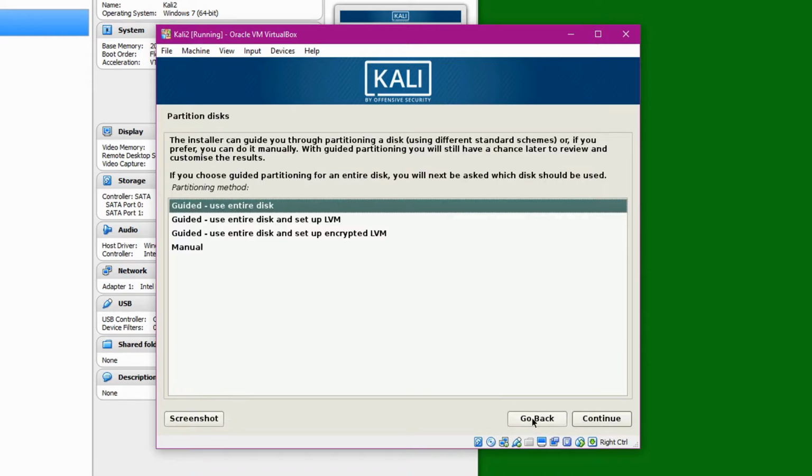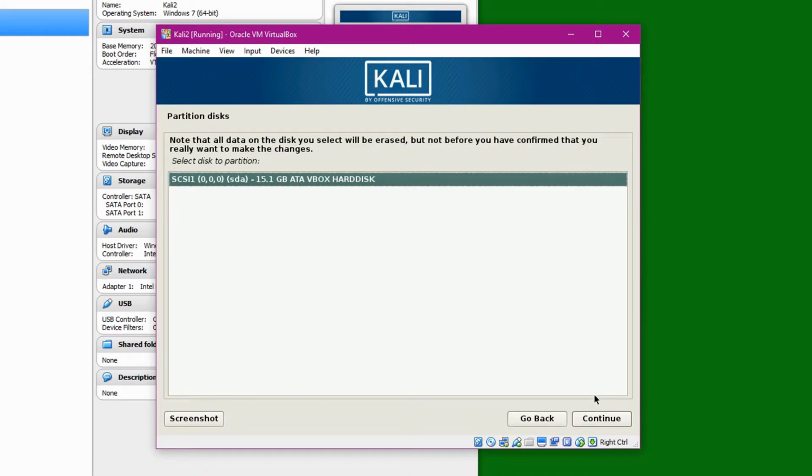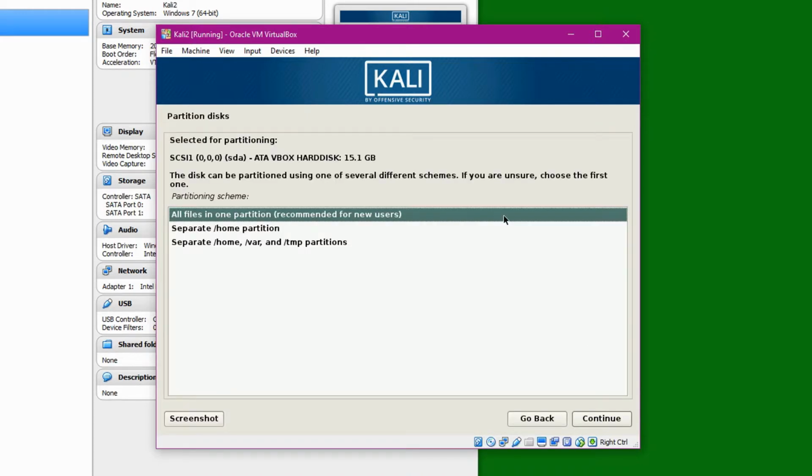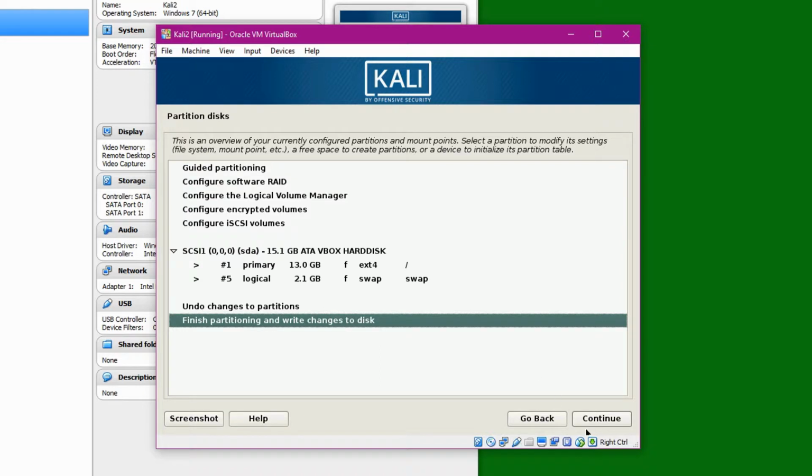Use the entire disk. Yes, all files in one partition. You can segregate it out if you want.